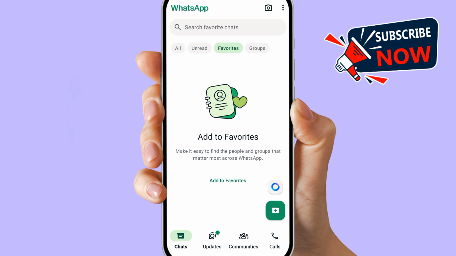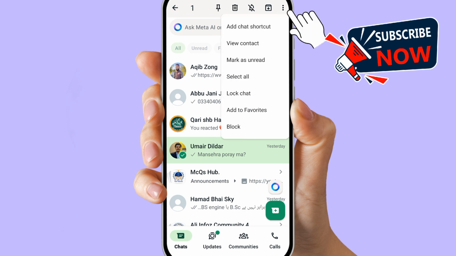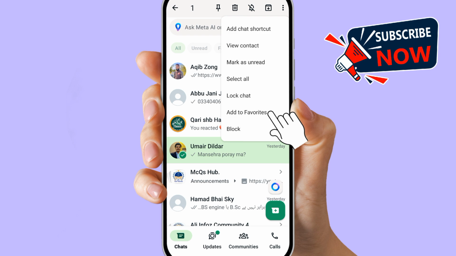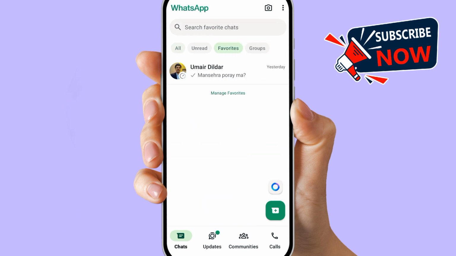Now if you want to add a contact to your favorite list, for that just click on the contact, and at the top right side there are three dots. Just click on these three dots and simply click on add to favorites. When you click on this, now again go to the favorite section, and here you can see the contact has been added into my favorite list.